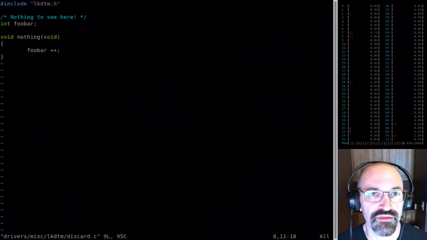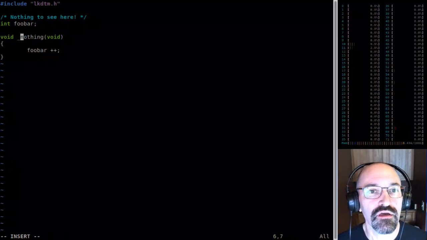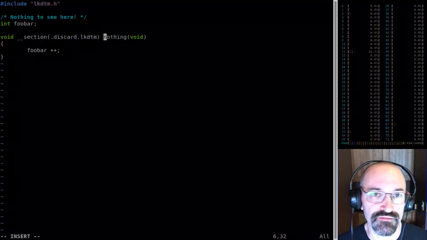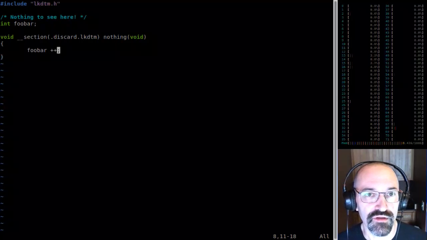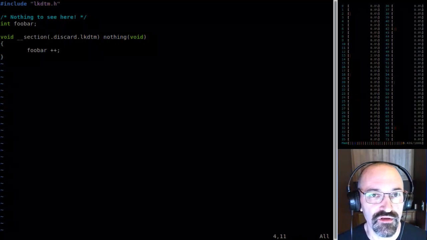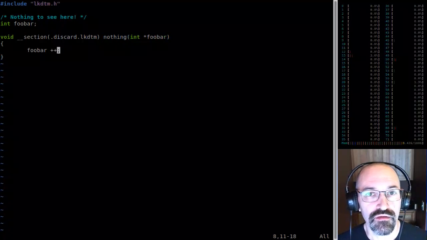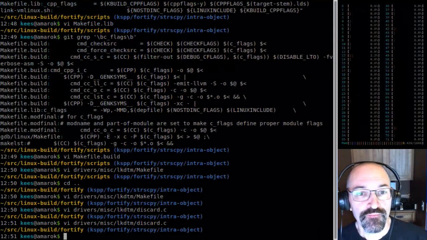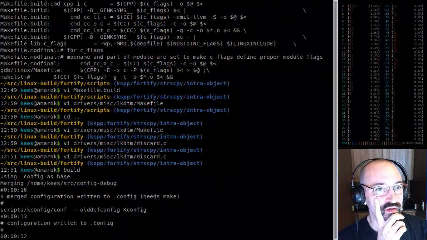Discard.c is just doing nothing in particular. Oh, but I want to say we could do, hold on, section.discard. LKDTM, sure. I don't think this will end up in the right section. Oh, of course, I can do something like there. Ta-da! Okay. Let's see what this does with it. Let's see. Out of chat.